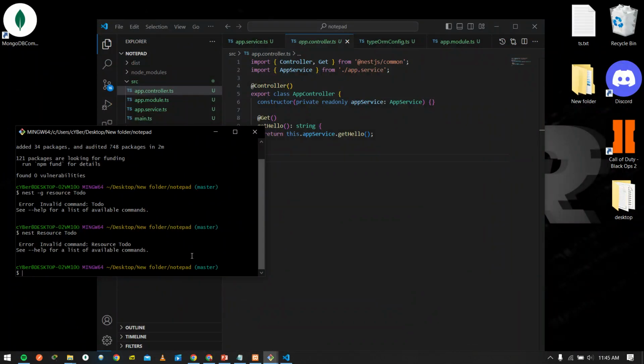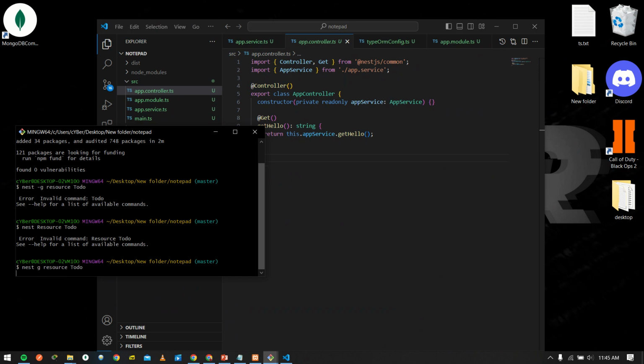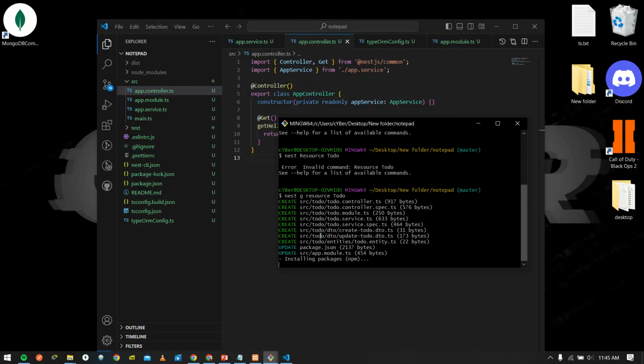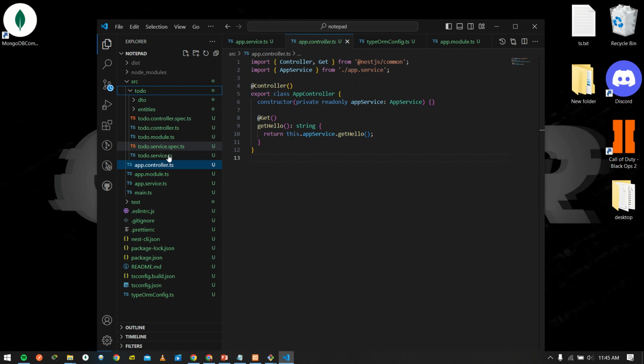So we don't need this one. We'll do nest g resource todo. So let's create the todo resource. Okay, so we create the todo resource. In src we now have the todo resource, which is this.